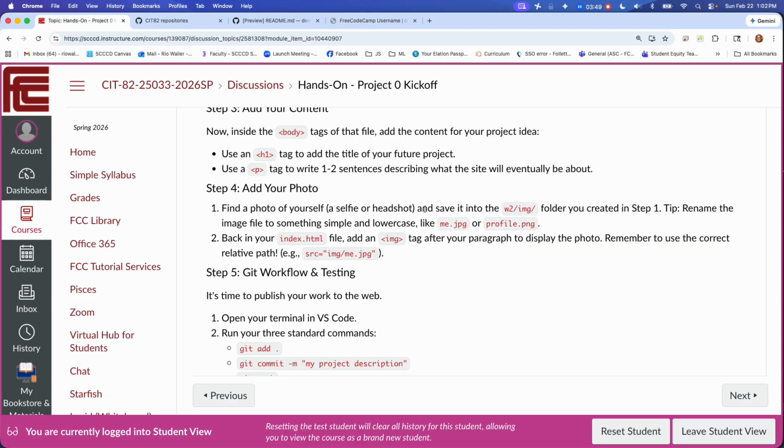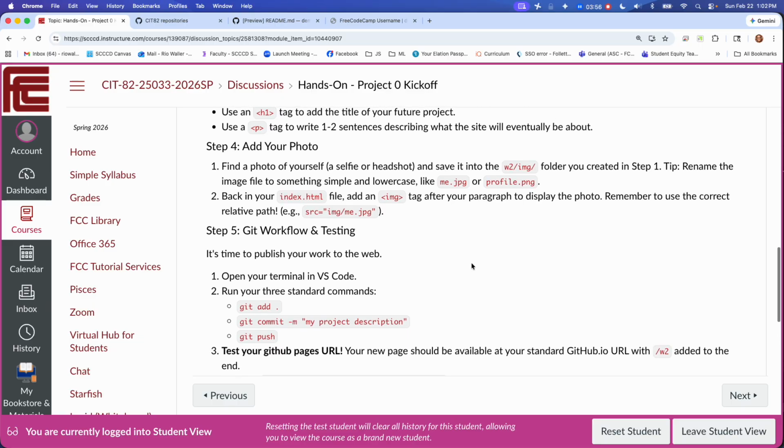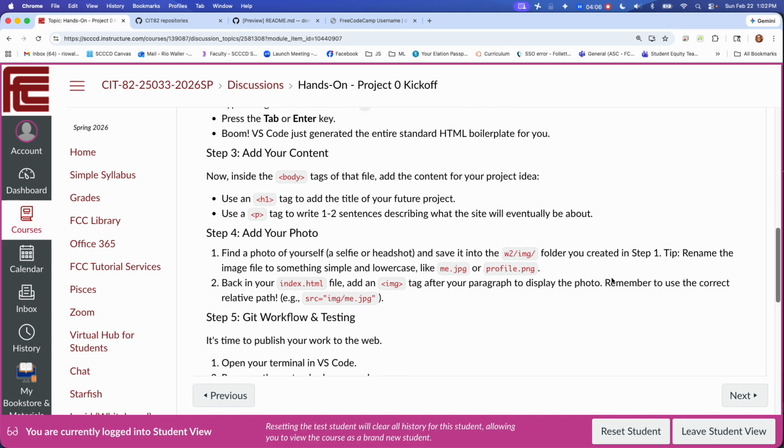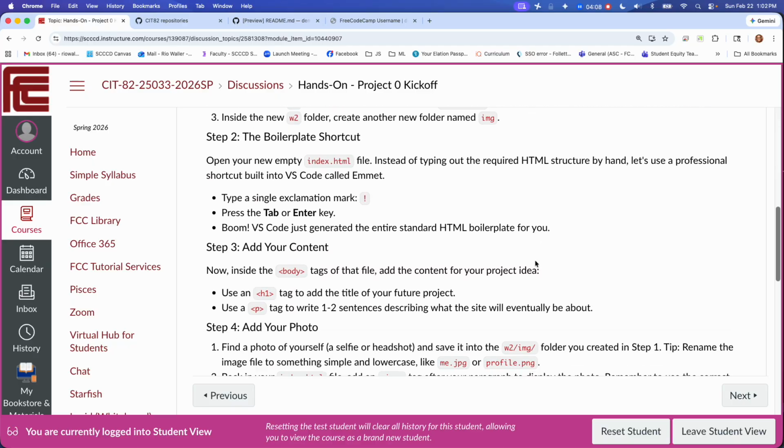Change it depending on what size it is. I know for me, taking it with my camera, it's rather large. I don't specifically give you a size here, but make something that will look fine on the page. And then what you're going to do is save it into that W2 folder that we created already in step 1, that we created up here.